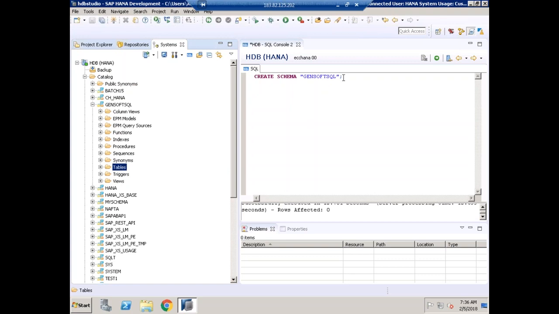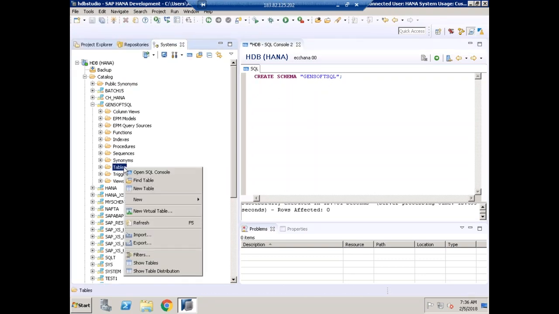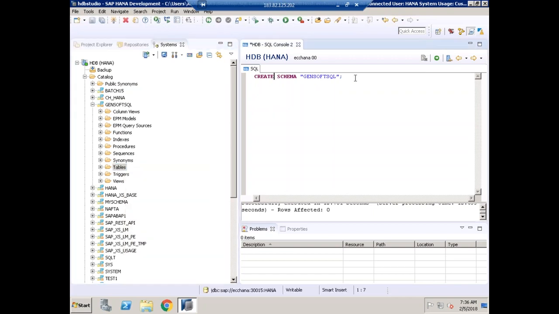So here I can directly write the statement, or I can create the table by using this wizard. By using the wizard I can create the table. Right click on the table and I can say new table. So I don't want to do it by using UI as of now. Let me type different ways to create the table.